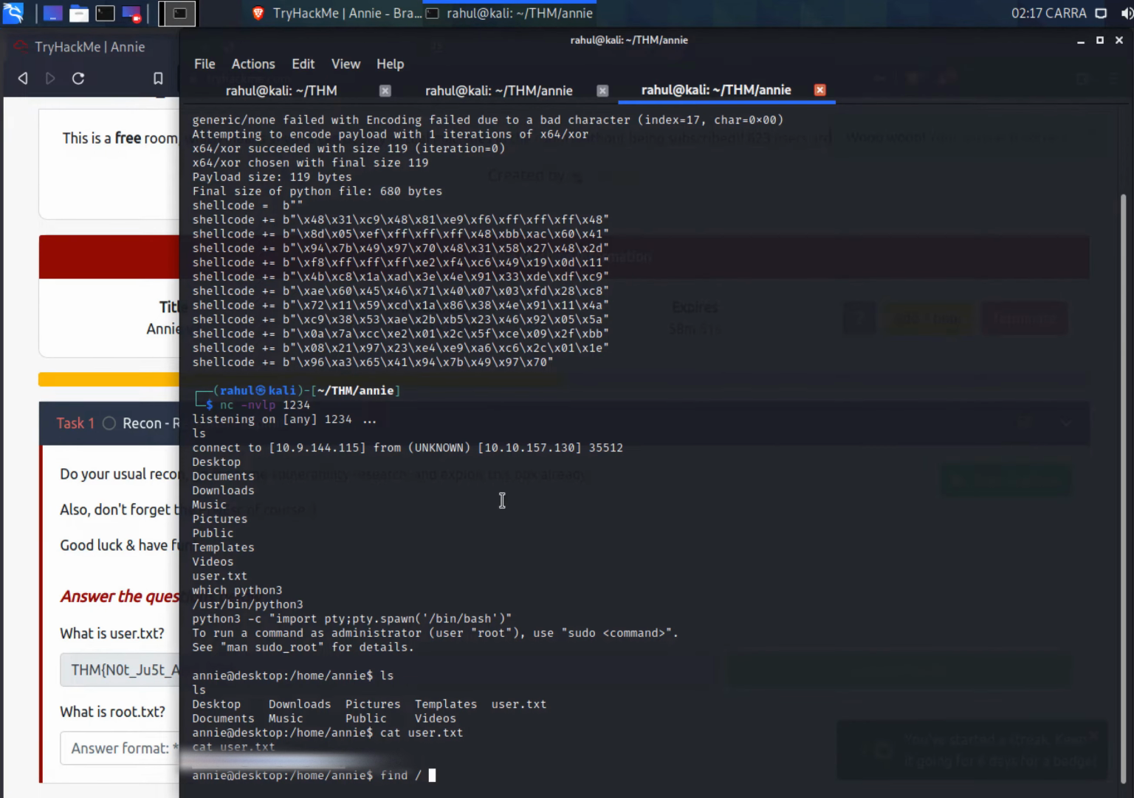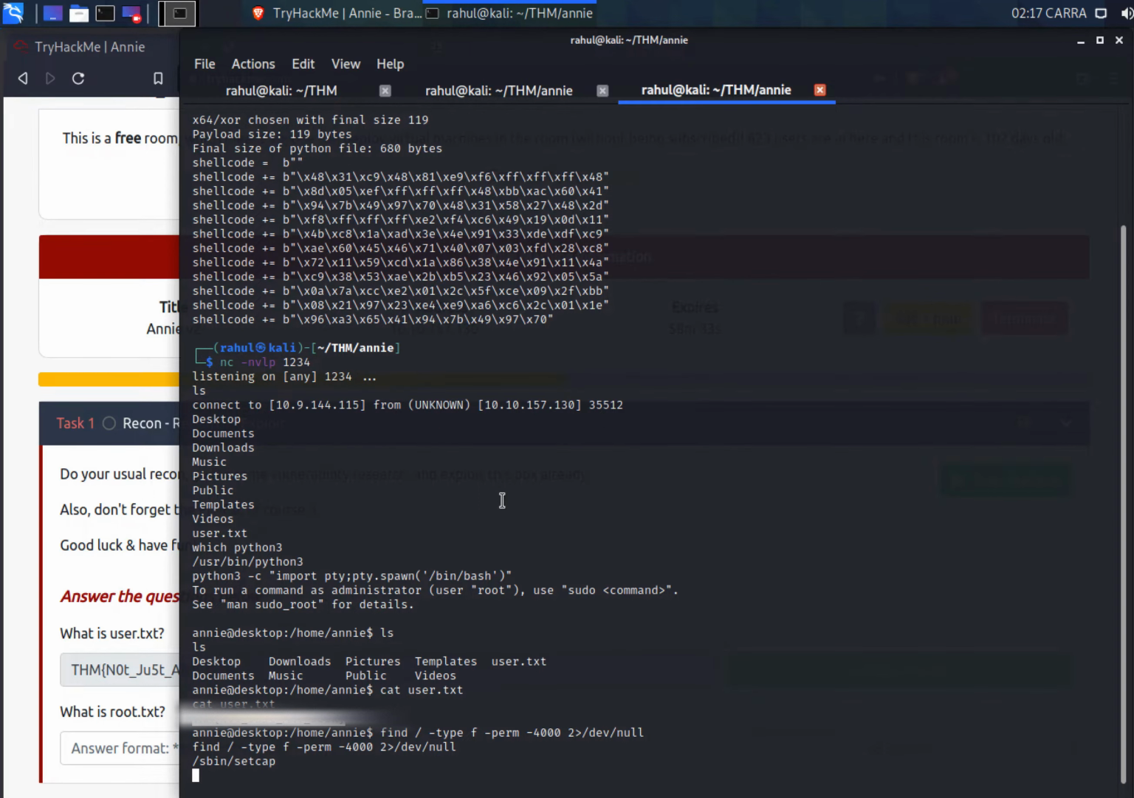So there are a couple of things. You can type in sudo -l to look for any things that the root user might have given you permissions for, or you can just go with this. Now you'll see that right away you get something suspicious, which is setcap. Now let's just wait and see if we get anything else right here.